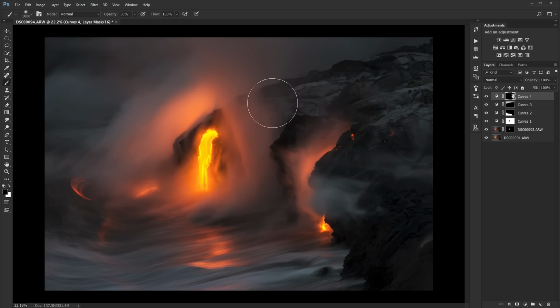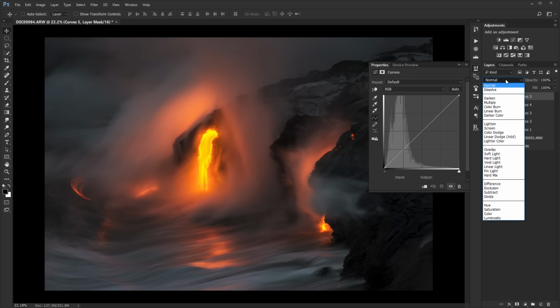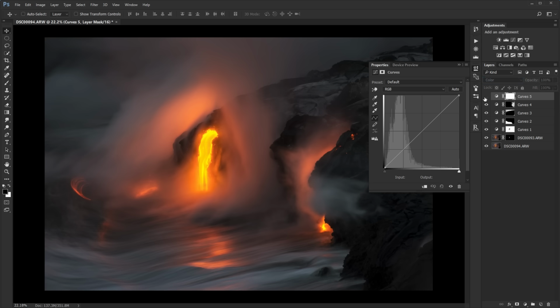And the next thing I want to do, I'm pretty much finished with brightness and contrast. Now I want to adjust the color. I want to add more blue to the image so that I have more of a color contrast between the red lava and then the blue ocean and then the steam. So I'm going to add a curve adjustment. I'm going to change the blending mode to color so that anything I do with this layer won't affect the contrast or brightness. It'll only affect the color.